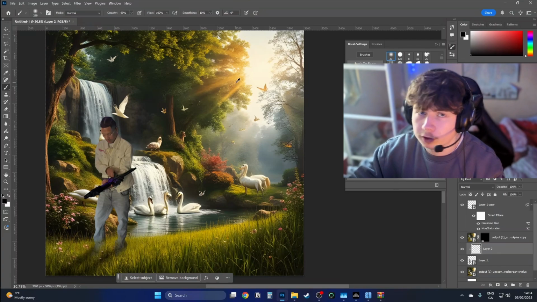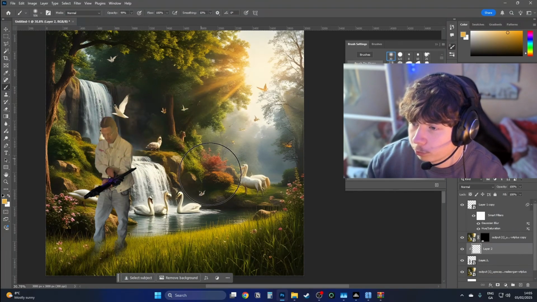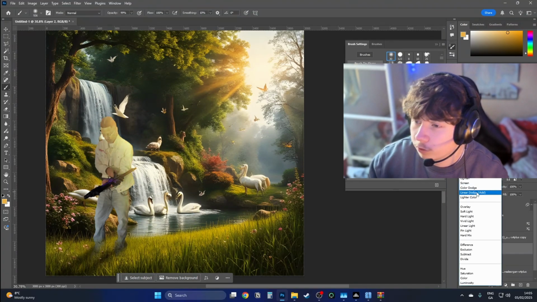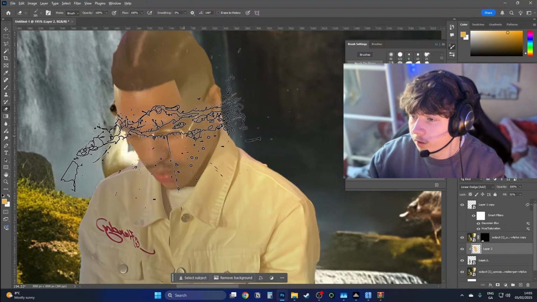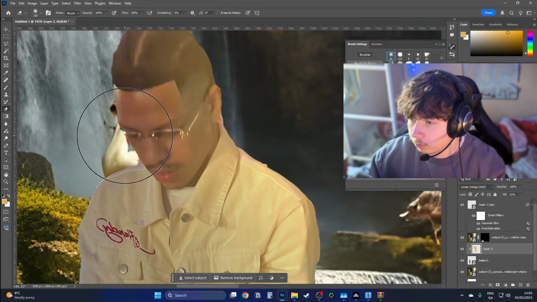This is going to bring up the color picker, and then you just want to click on the color. Then make your brush big and just outline it like so. Then go to Linear Dodge (Add). You can also erase some parts as well, like here, just erase there.